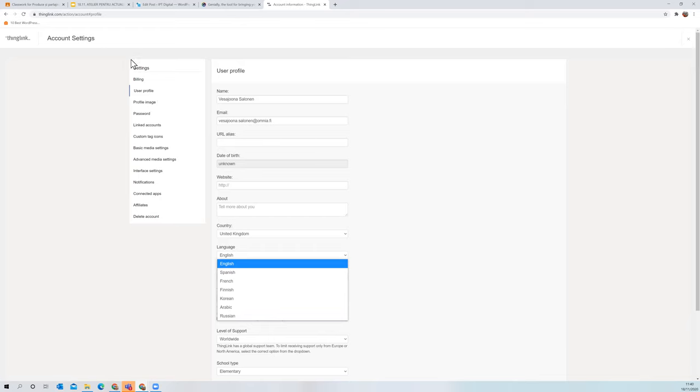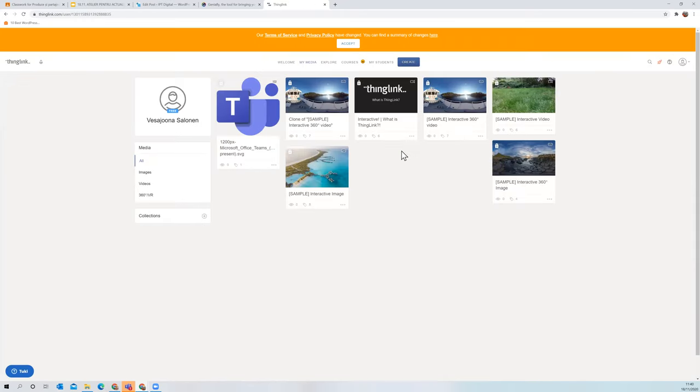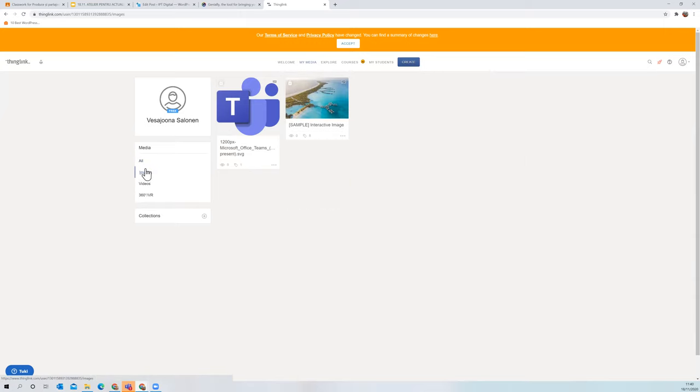So that's the main view for ThingLink. The idea is quite simple. You can make any kind of content. You can add images here. You can add anything. Just a moment, I'll make it a bit larger here.